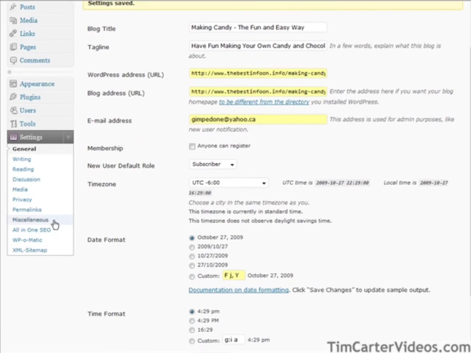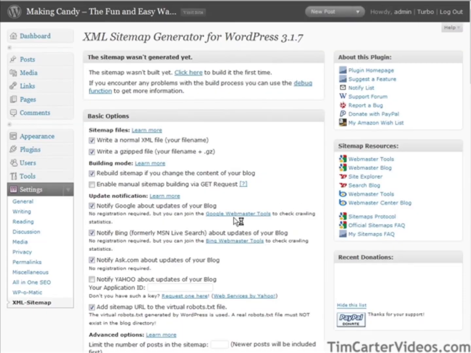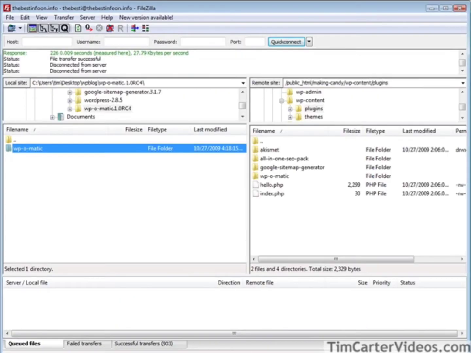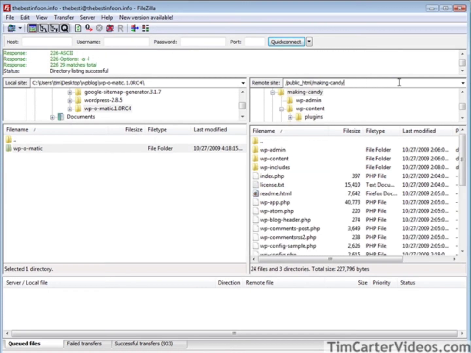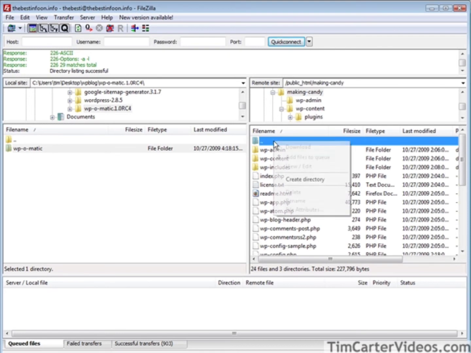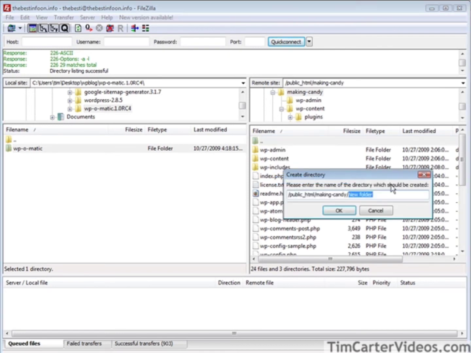And now we need to go back and change our plugins here. So first we'll go into XML Sitemap. Now what you need to do here, you need to go back into the FTP program. You need to go to the directory where your blog resides. So in my case, it's making candy. And now what we need to do is create a directory for the sitemap. So we do a create directory and just call it sitemap.